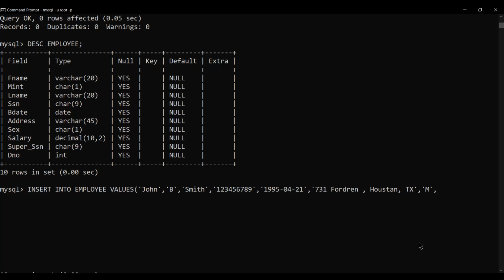Next, super SSN. Look at this. Super SSN is char type, so I use the char type. Okay, and they are male, and before sex, the salary is actually the decimal type. It is not the char type. We don't want to add a decimal within the inverted commas.